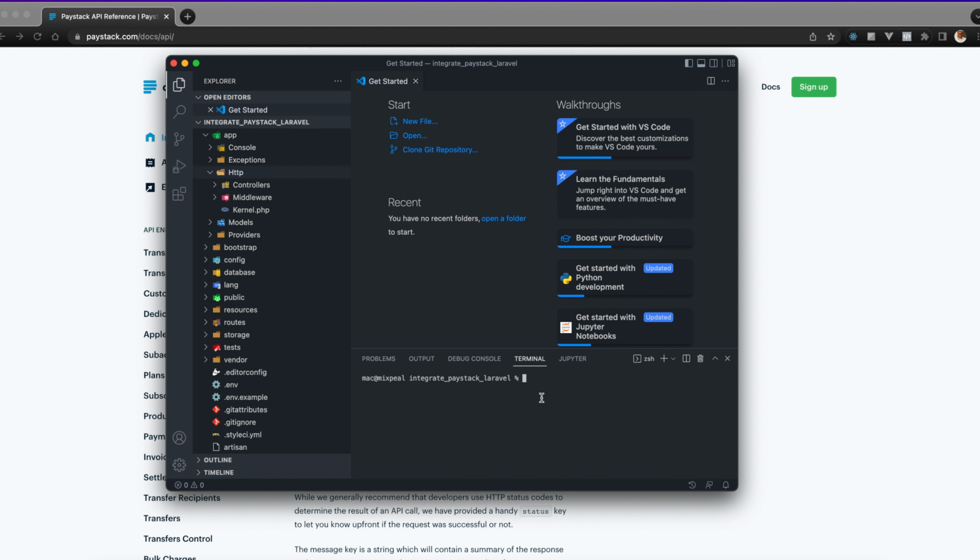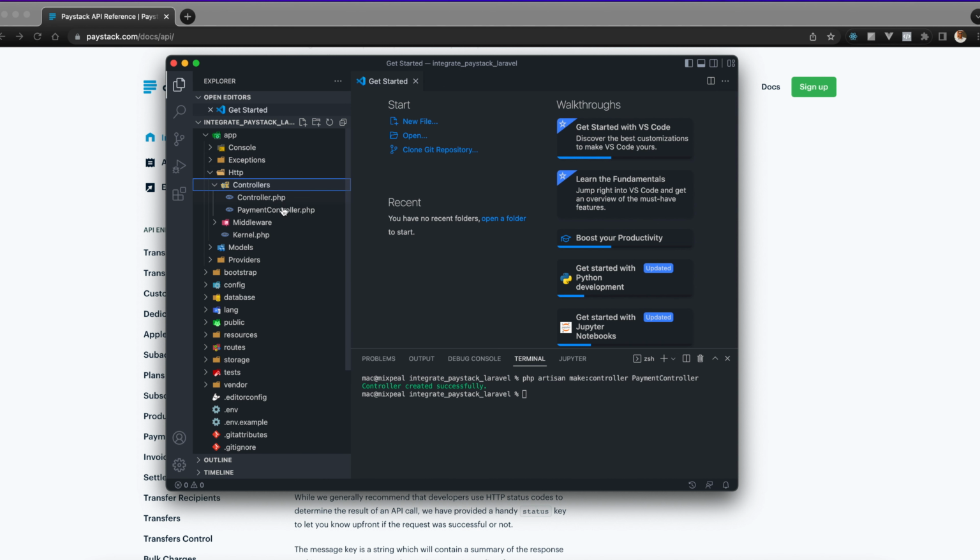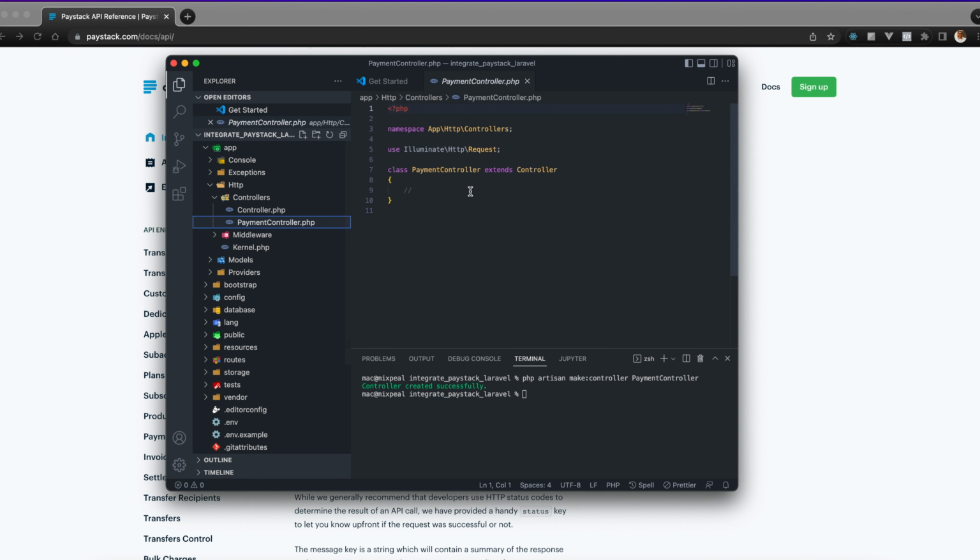Now, the first thing we're going to do is create a controller. That's the first thing. So php artisan make:controller. Let's call it PaymentController. Okay, so we should be able to see our controller here, PaymentController. Nice.